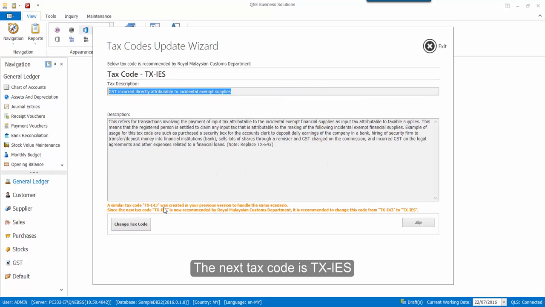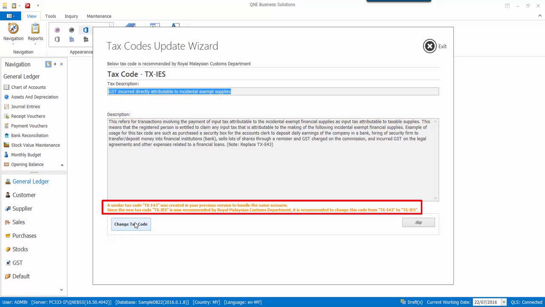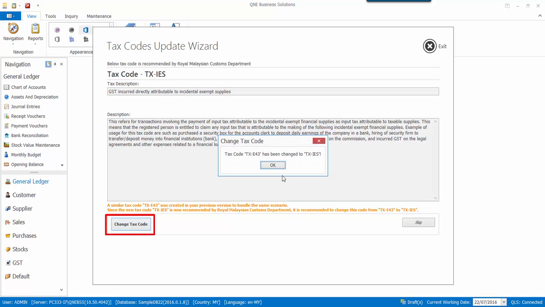The next tax code is TXIES. This refers to transactions involving the payment of input tax attributable to the incidental exempt financial supplies as input tax attributable to taxable supplies. A similar tax code TXE43 was created in a previous version to handle the same scenario. Since the new tax code TXIES is now recommended by RMCD, it is recommended to change this tax code from TXE43 to TXIES. Click on Change Tax Code.